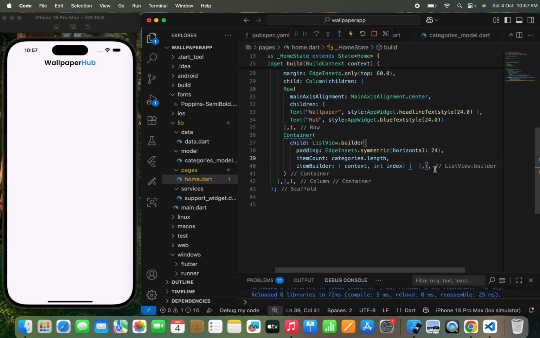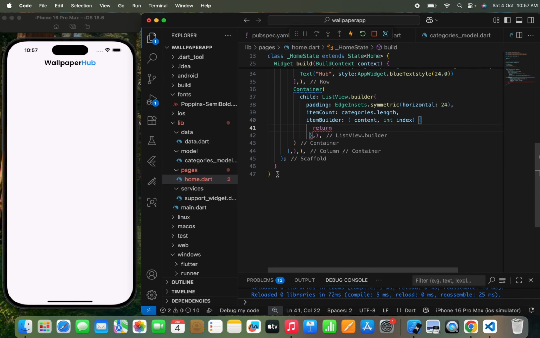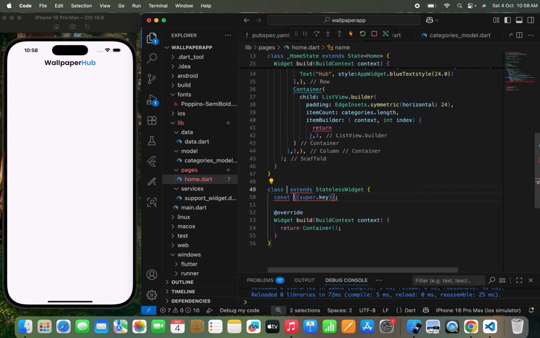Now once we do this, here I'm going to return our category tile. So here I'm going to create a category tile, for how we want to display our categories, right? I'm going to use a stateless widget rather than a stateful widget, because we don't need to use setState over here. All the data will be static, so I'm going to use a stateless widget. Okay, so I'm going to write a category tile over here.